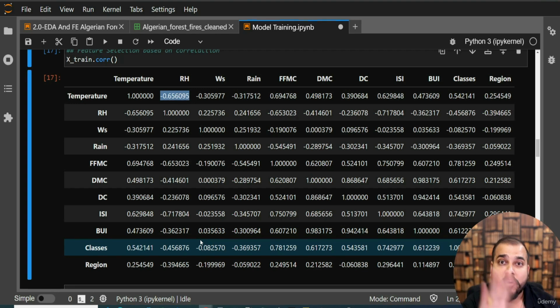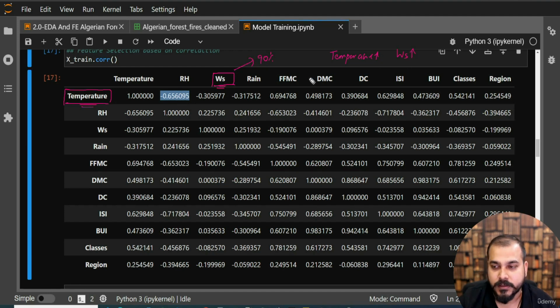I'm probably going to drop that particular column. Let me try to explain it to you in a better way. So let me come up with my writing pad. Now let's say I have this input feature and this input feature. Let's say these two input features are 90% correlated. That basically means when my temperature is increasing, this WS value is also increasing. So when I say 90% correlated, that basically means this and this feature are almost the same.